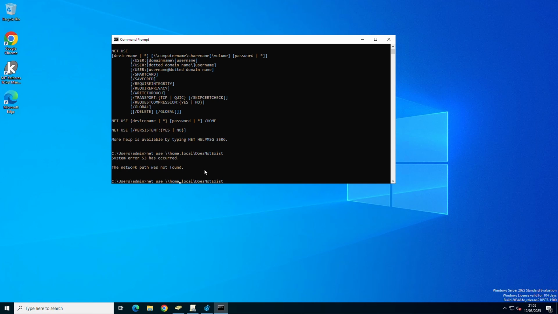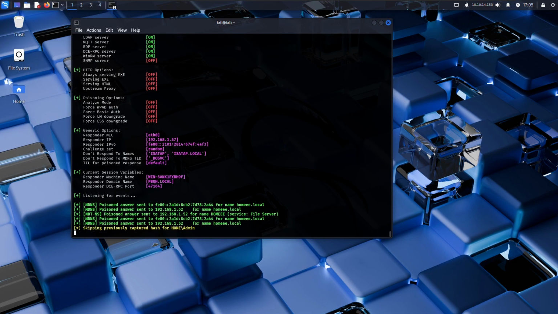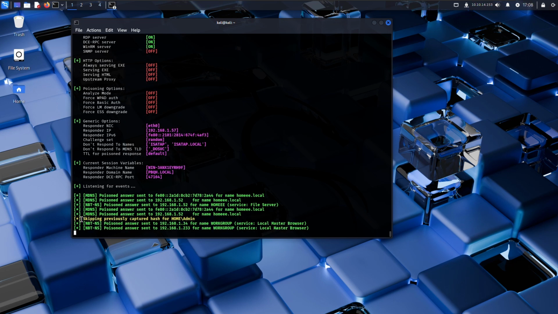But if we do something that is misspelt, let's say we do home with a bunch of E's at the end of it, it's going to ask us for the username, which is odd because it should just say it doesn't exist. But the reason it's saying that is because we captured it over here. You can see our home with a few E's, and we've said we're that share, and we've poisoned the answer. And it's just going to send us the NTLM hash of that user admin. So it's again saying it's already captured it, so it's put it in the log file, but we could go check that out and use that to crack the password.